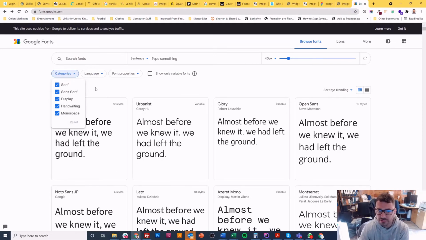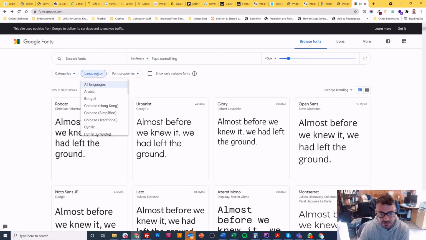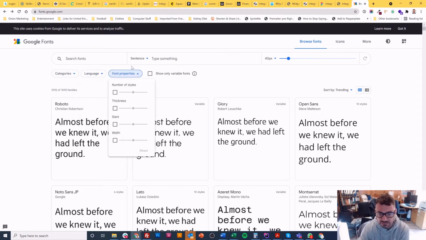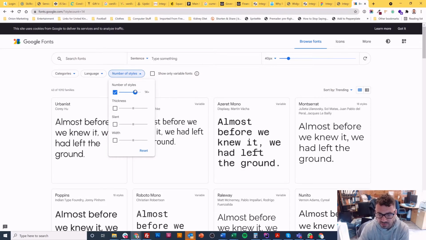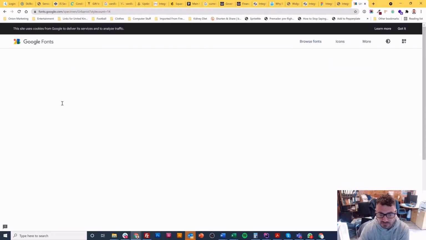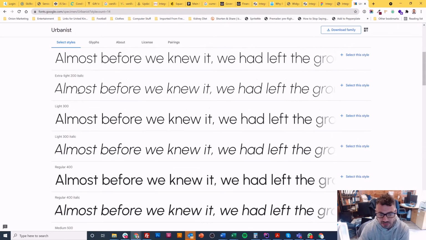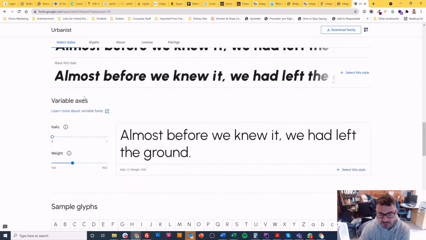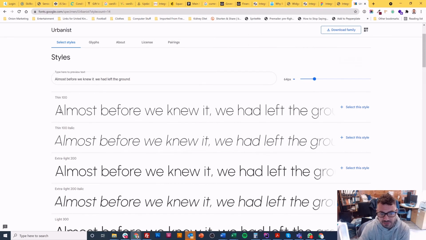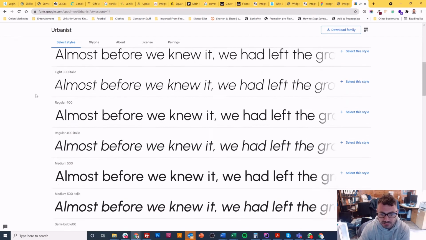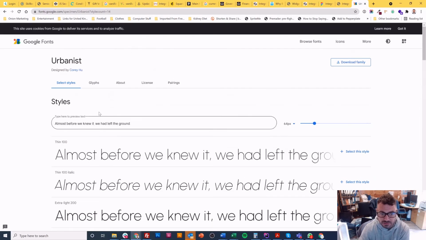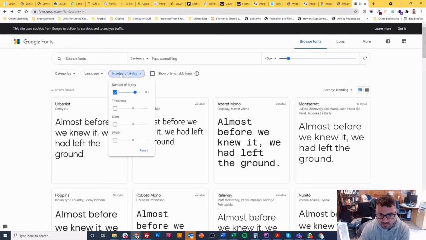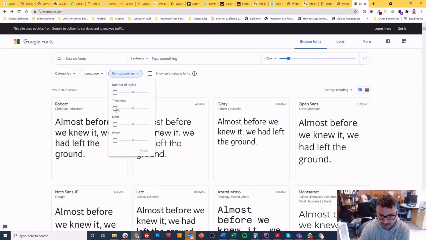I've gone a bit off track with this tutorial, but you can also choose languages, and font properties, so number of styles. So say I'm looking for something for my body font, I might want it to have quite a lot of styles. So again, you can see styles, it's got thin, it's got thick. If I wanted to use this, I could almost use a really big thin font for the headings, and a slightly thicker font for the body and stuff.